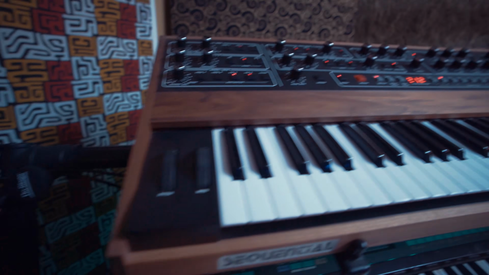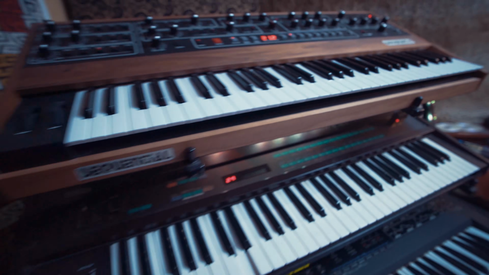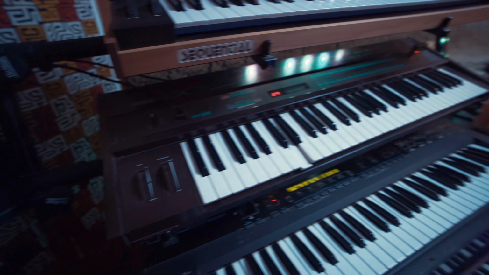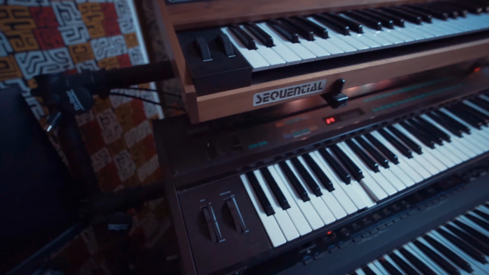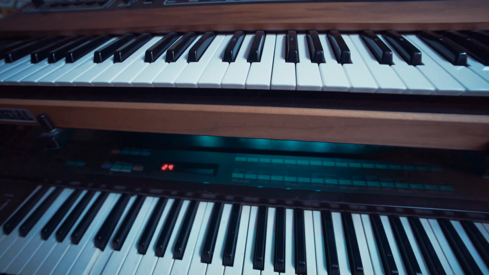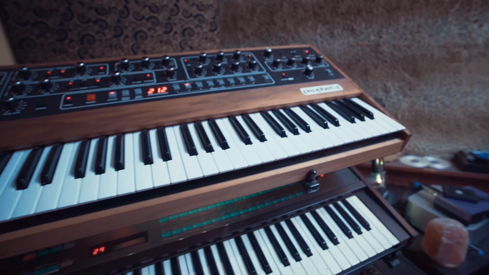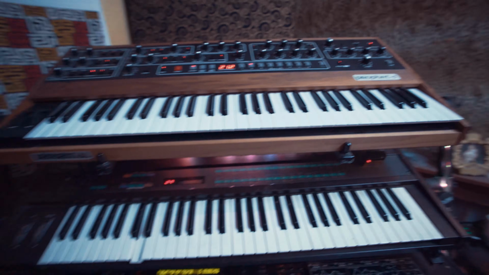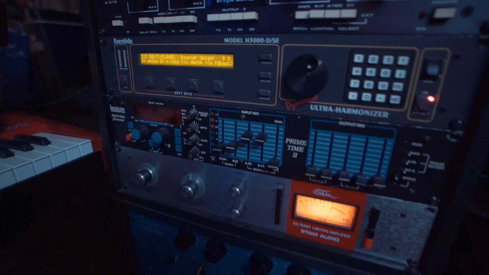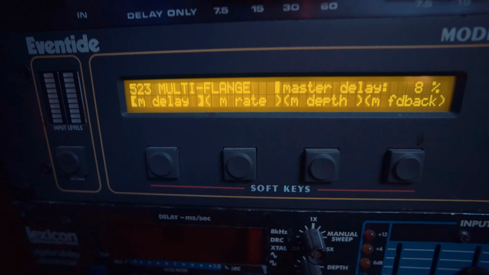And so another cool discovery that I made is these keyboards, the Prophet 5 and the DX7, are both mono. So they just have a mono output on the back. And when I was playing in the track, I was like, man, I really need to figure out a way to make these keyboards a little bit more stereo sounding. So what I ended up trying out, which worked really well, was this H3000 on this preset called multi-flange.